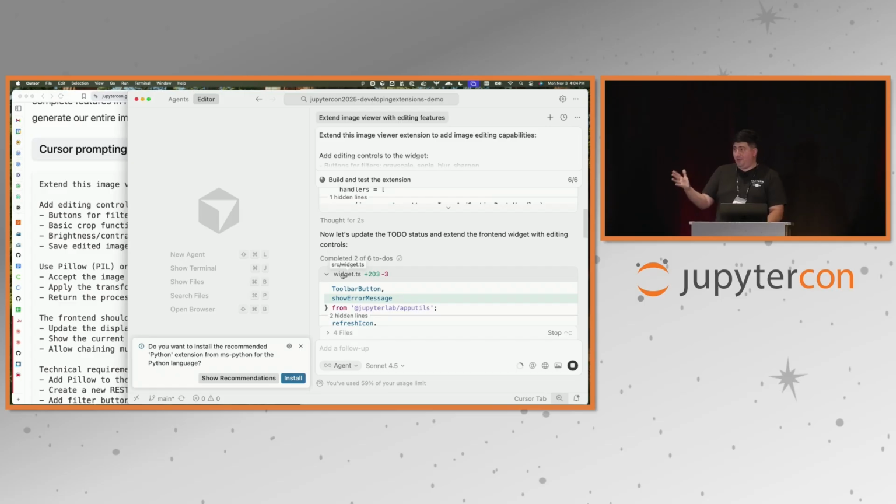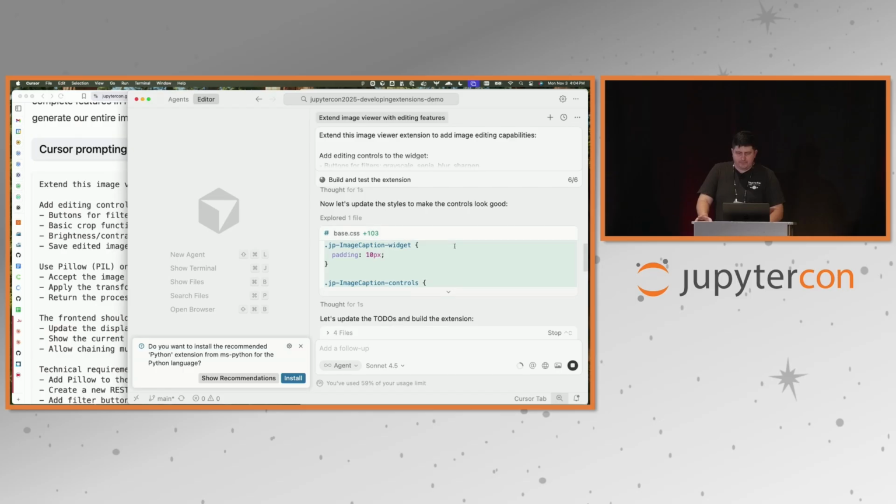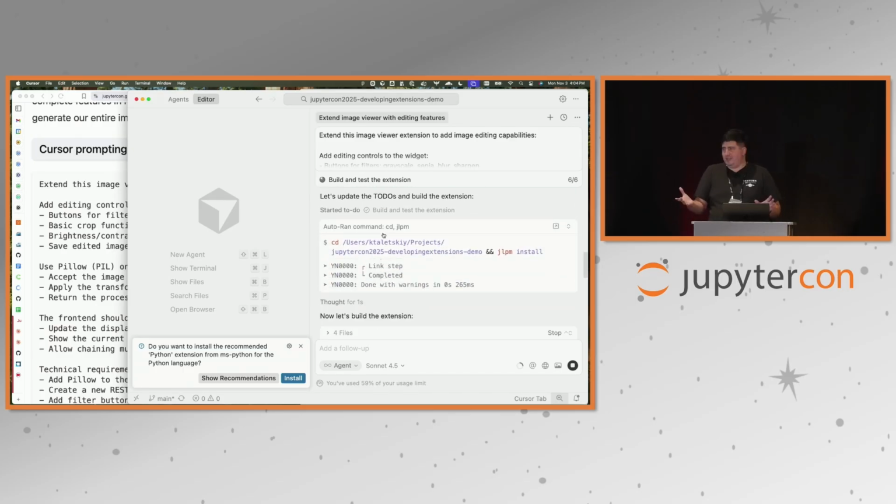And thankfully, from the morning session, you all know what this means, and you're not just blindly trusting it. But you can see it's then switched to create an image editor widget. And it started adding CSS. I personally hate working with CSS, so I'm really grateful for this.